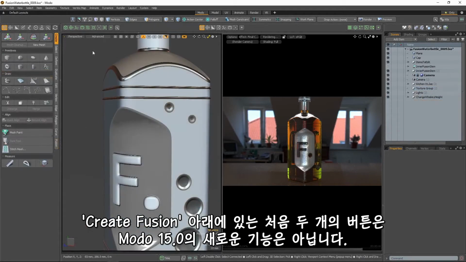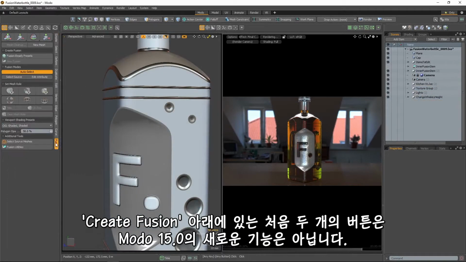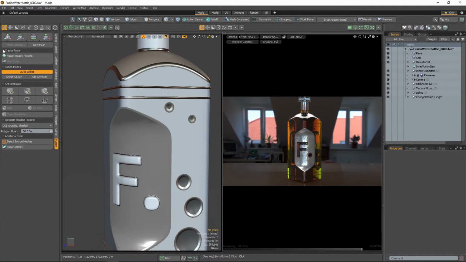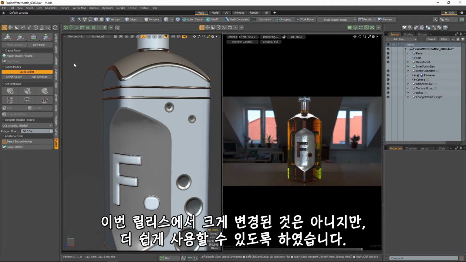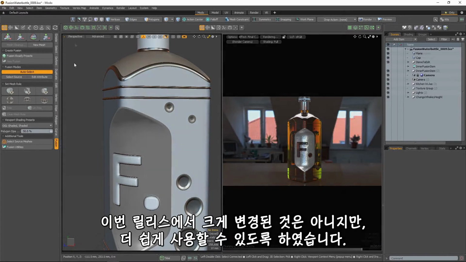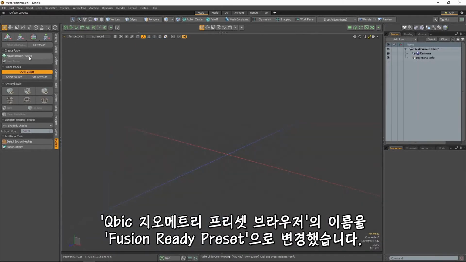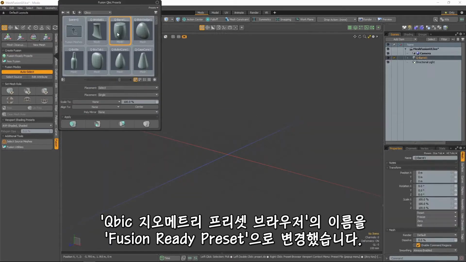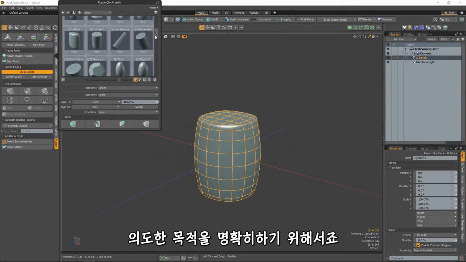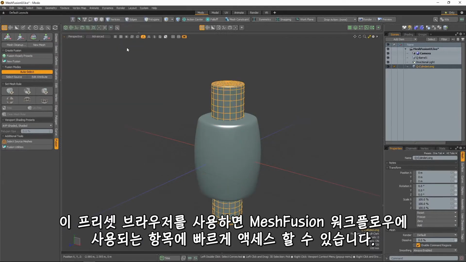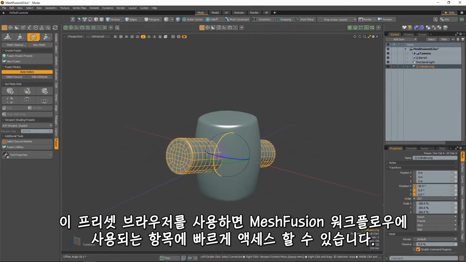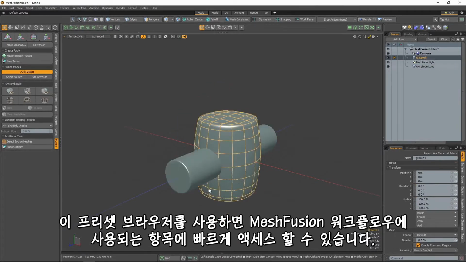The first two buttons nestled under the Create Fusion subheading aren't new to Modo 15.0. And while their contents haven't received any significant changes this release, we have improved their ease of use. We've renamed the Cubic Geometry preset browser to Fusion Ready Presets to help clarify their intended purpose. This preset browser gives you quick access to many items utilised for the Mesh Fusion workflow.